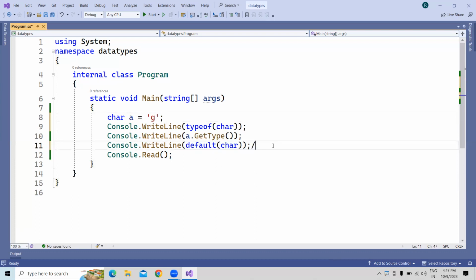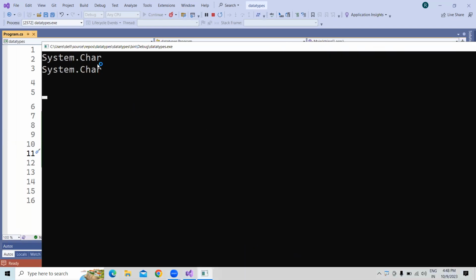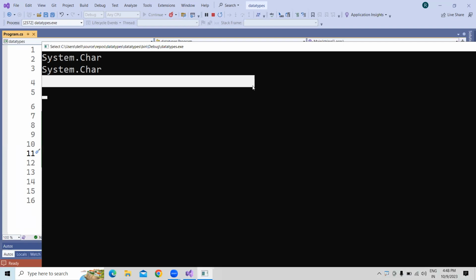Actually, the default value of char is a null character, which is 0, which is backslash 0. This is called the null character. This is the default value of the char data type. Null character means you cannot observe anything on the screen. Just a white space will be produced. Now you can see what is the data type in .NET, Char, and what is the data stored in a char. Now you can see a blank line here, which is the null char, which represents null.